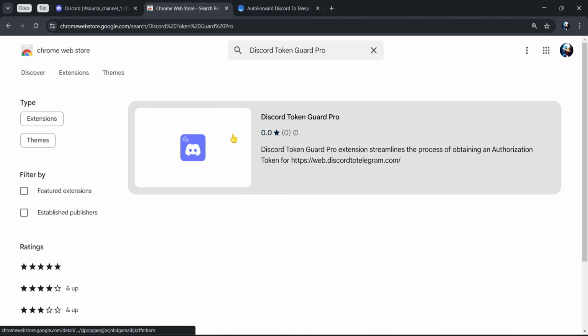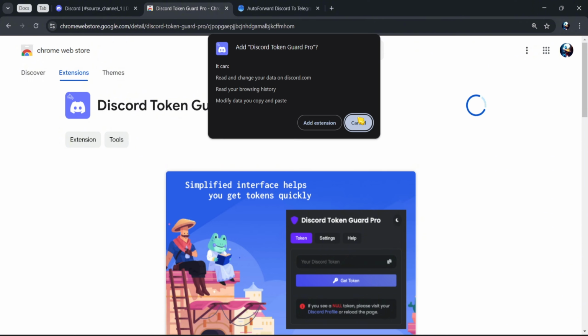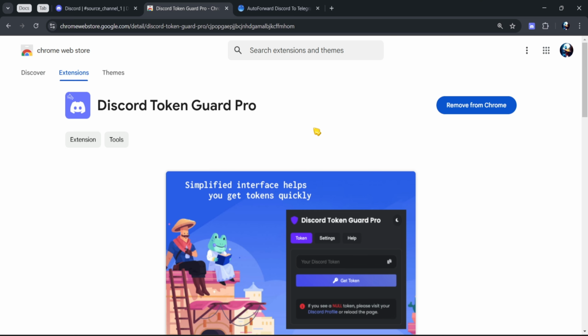The search results will show our extension with Discord to Telegram in its description. Click on the search result to view the extension details. Next, click Add to Chrome to install the extension. Confirm the installation by selecting Add Extension.